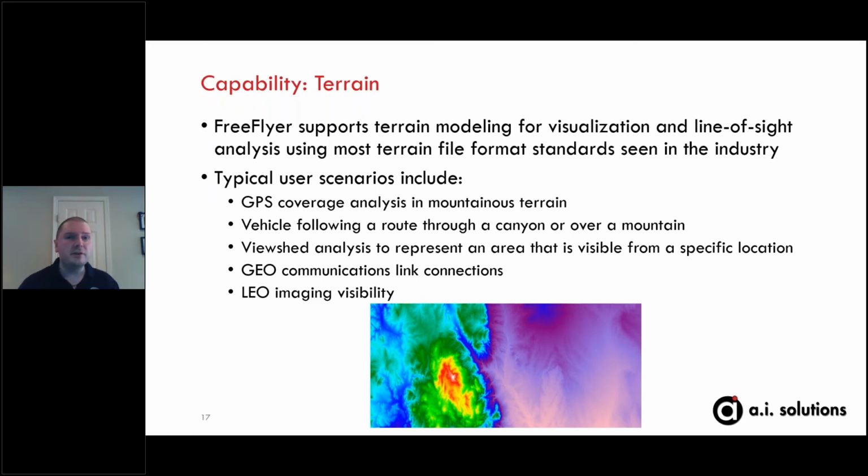Some typical user scenarios here. You have some GPS coverage analysis in a mountainous region. Maybe I have a vehicle going through a canyon. You can actually see that in the image here. I don't have the vehicle set up, but you can see a canyon that a vehicle might go through. And maybe I have a drone following that vehicle, and I want to make sure that the drone has line of sight, so we can check that based on the drone's movement patterns.